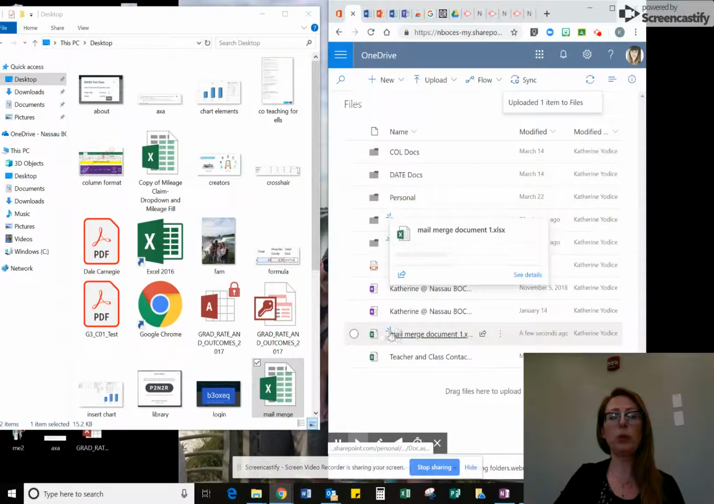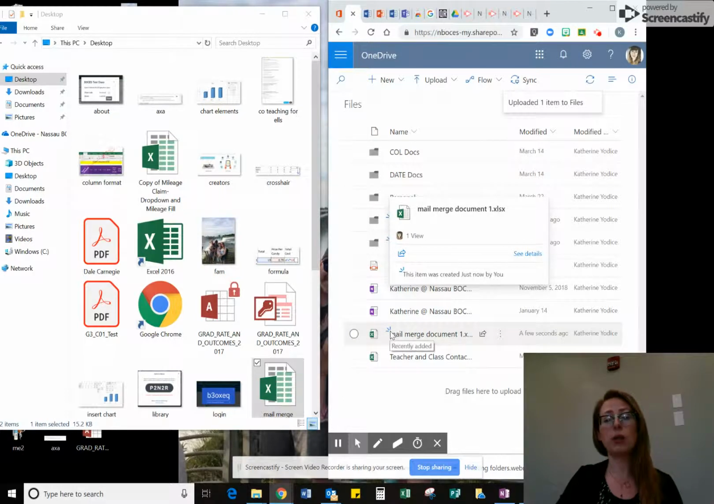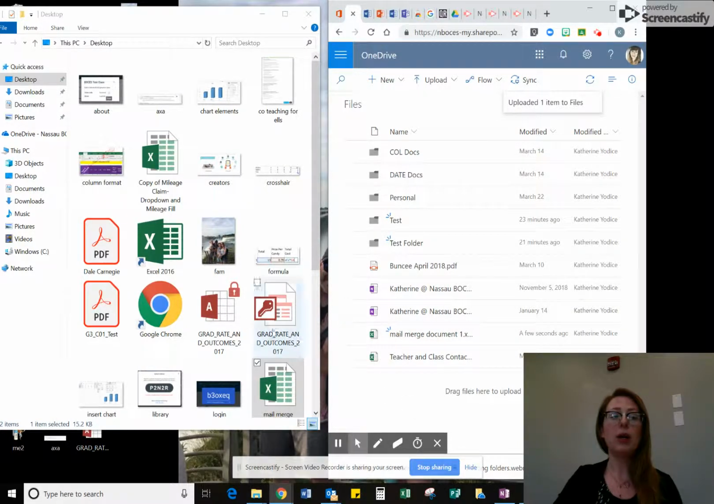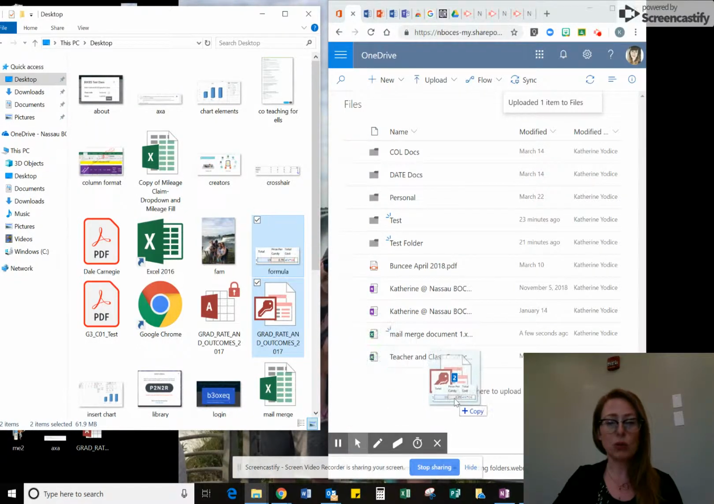Again, it has that little blue crown because anytime we bring something new into OneDrive online or create something new, it's going to be that visual reminder that you have something new in your OneDrive. And you can do this for multiple files. You can select multiple files at once by activating the check mark next to them, and then you can drag it over.